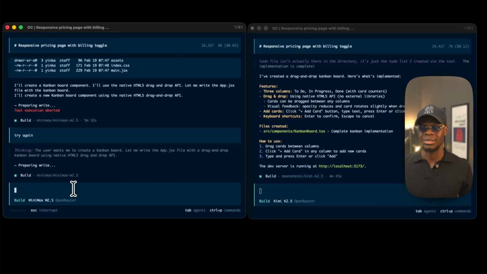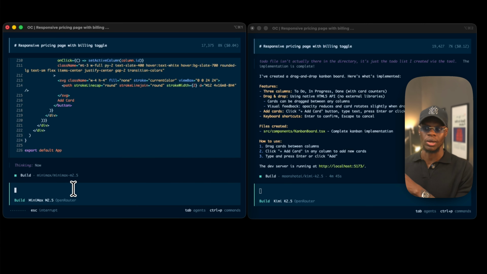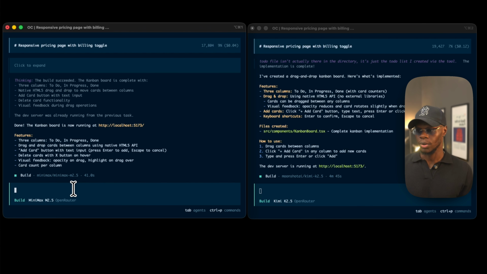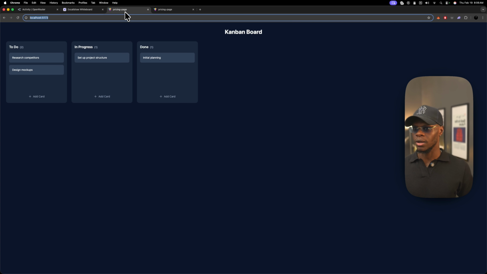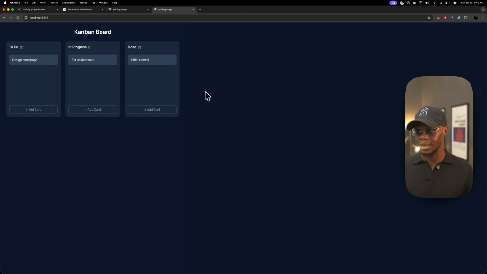So to be fair, MiniMax never really started the project, right? It hadn't started writing the code. I don't want to see K2.5's version yet. I'm waiting for MiniMax to be done, and then we're just going to compare them. Okay, MiniMax is done. So let's see what we have. All right, so these are the final results. So the localhost with 5173 is MiniMax M2.5, and this is Kimi K2.5.